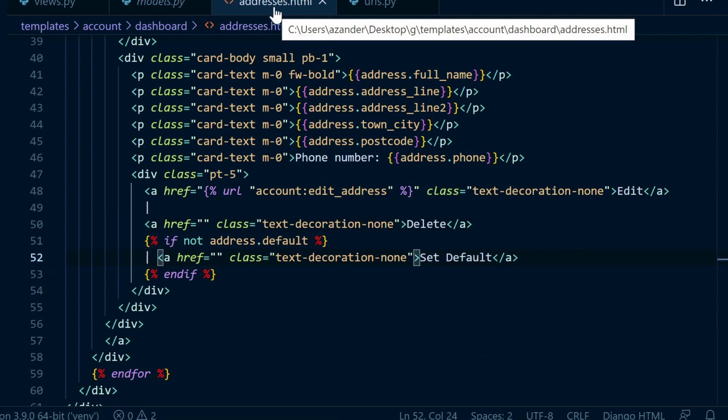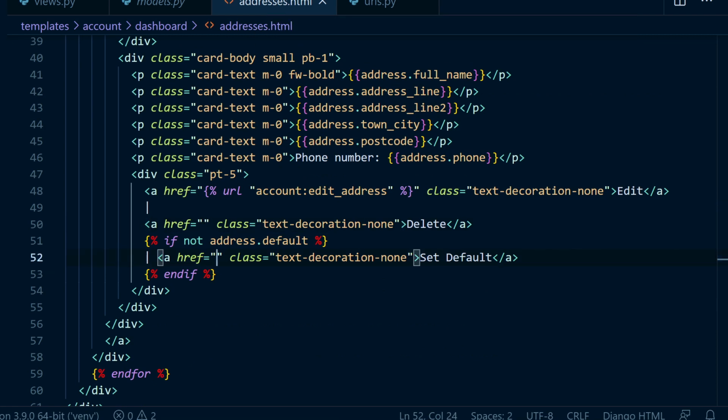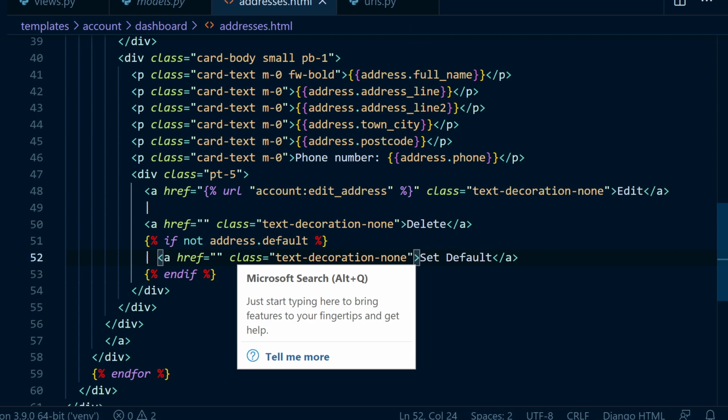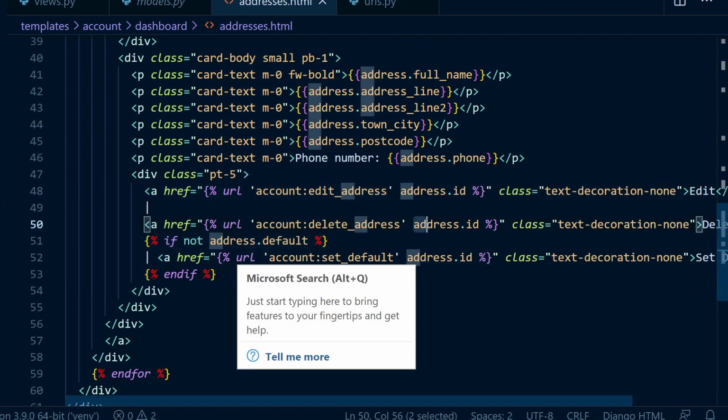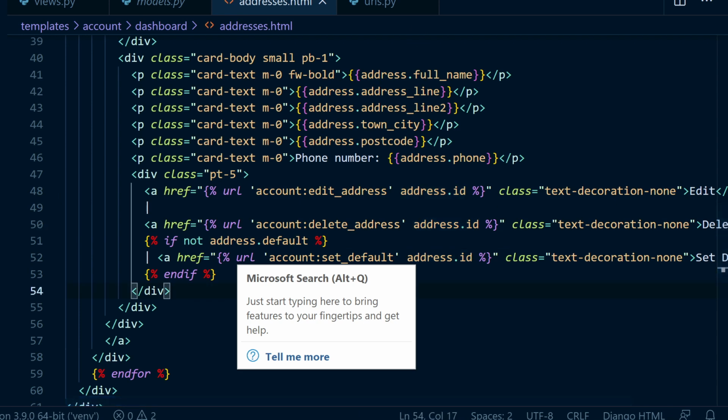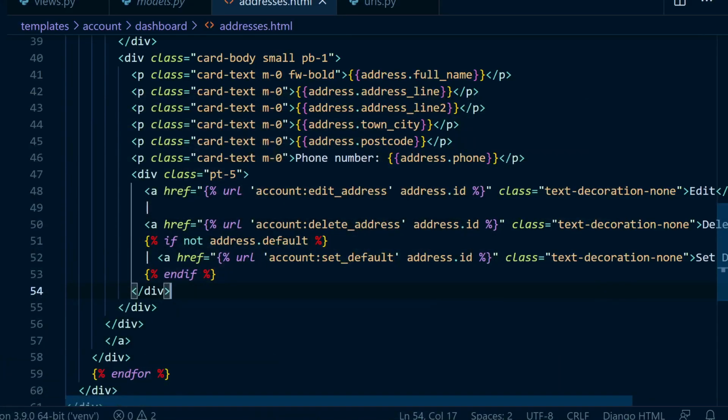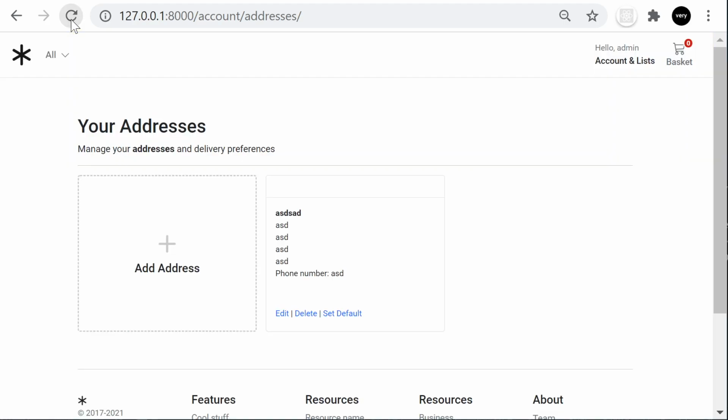This is in the addresses template. In addition to the actual URL, we're also going to need to pass in the actual address ID. So that's going to be needed and required here. The account, set default, delete and edit address, we're going to need to pass in the address ID across. So let's just change that. Once you've got that, it does look like this is the actual version of code that we're finishing up with. So set default, that's working.